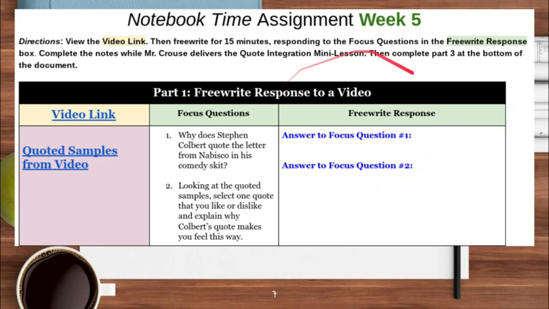So let's get to looking at our stuff. The questions we're looking at is, why does Stephen Colbert quote the letter from Nabisco in his comedy skit? And then looking at the quoted samples, select one quote that you like or that you dislike and explain why Colbert's quote makes you feel this way. So either explain why you like the quote or explain why you don't like the quote or the way he used the quote, etc., in his skit.